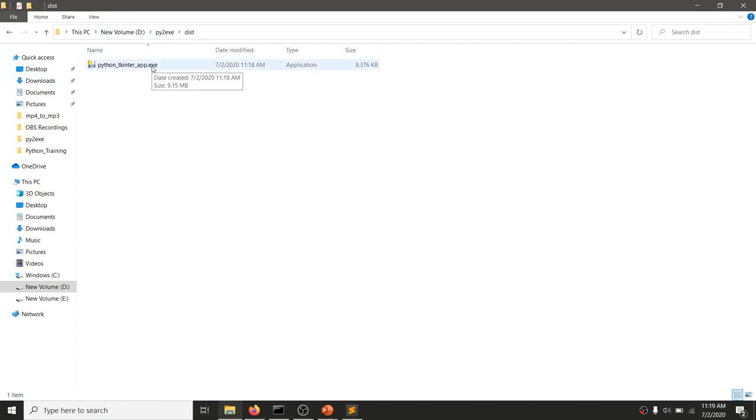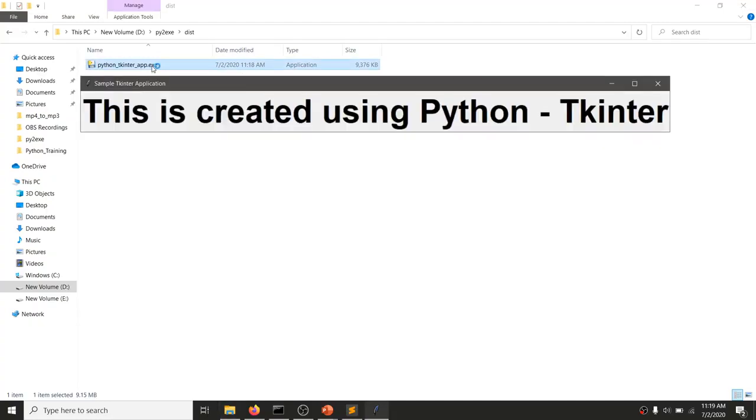So now I am going to execute this exe file and I should get the same tkinter interface that I got when I opened the Python file. So now I am going to execute this. As you can see, we are getting the same tkinter UI. So you can verify this program is working.